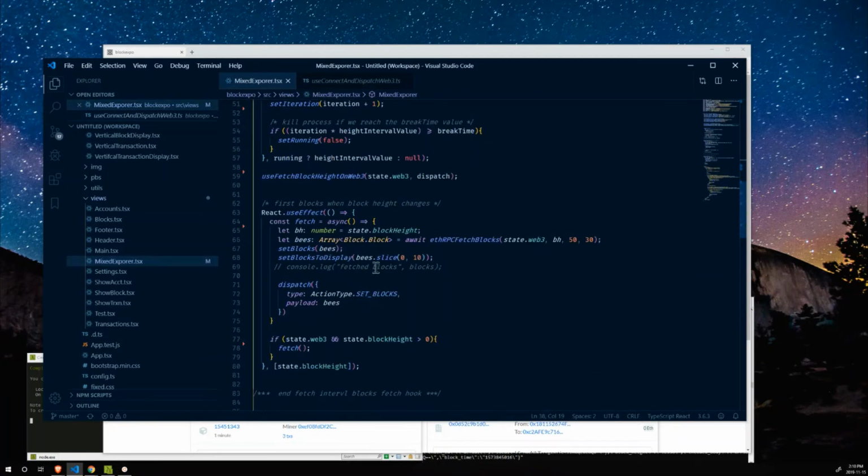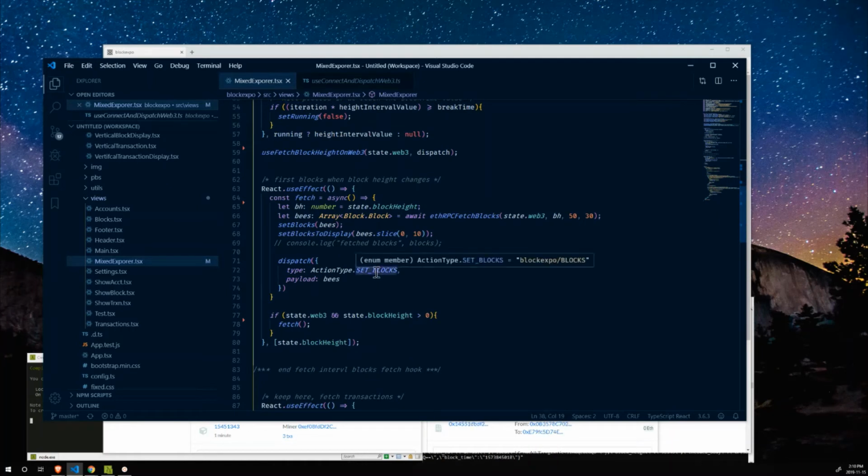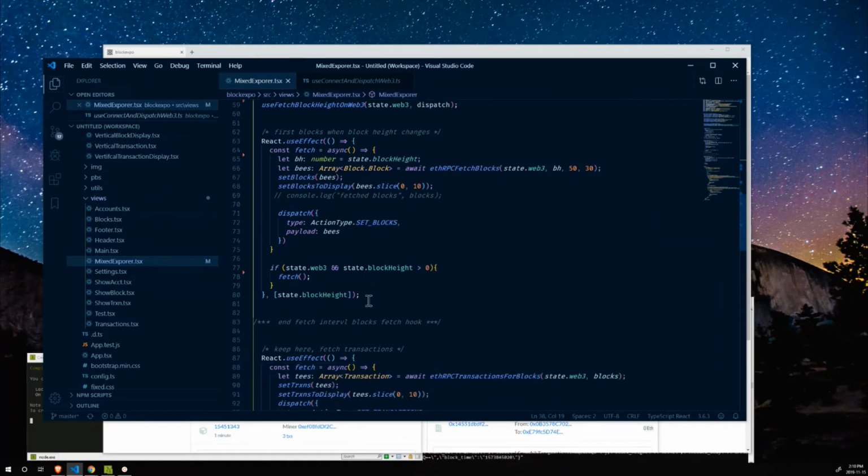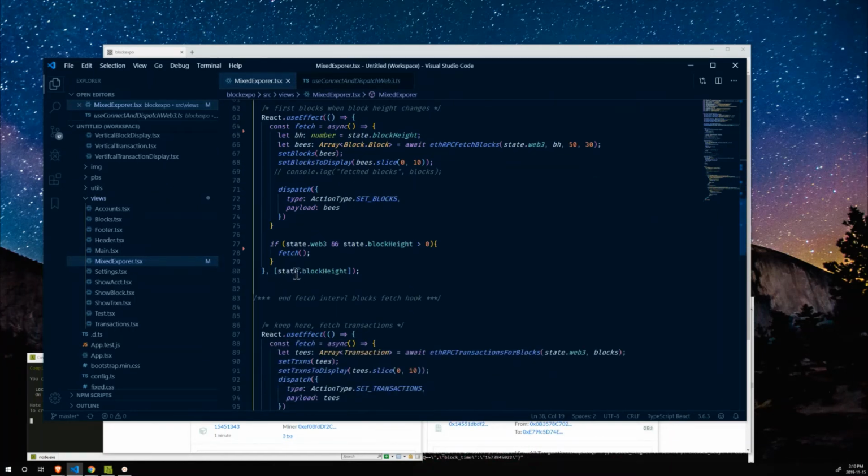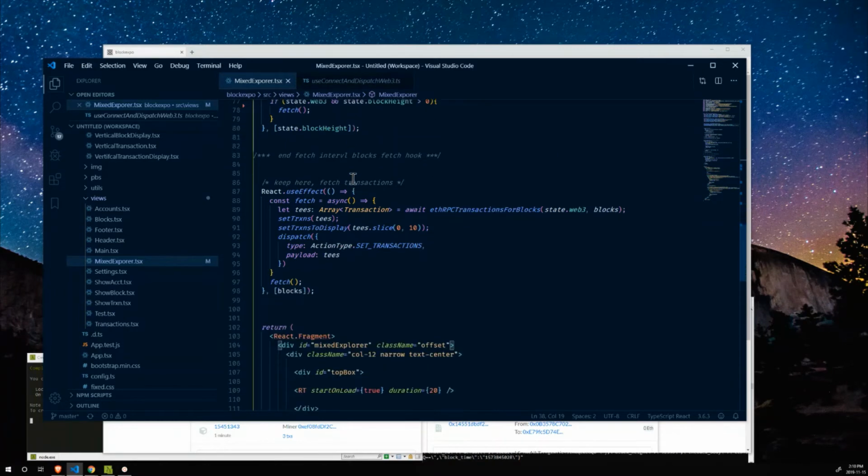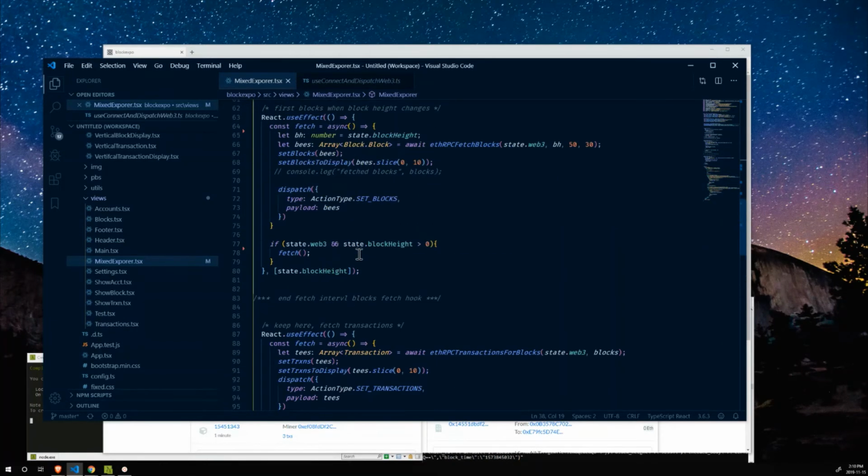And then these hooks become dependent on that. So there's essentially a cascade. Here, if block height changes, then this hook will run. This hook will then go and get the blocks. If the blocks ever change, then this hook will run and it will go and get the transactions.